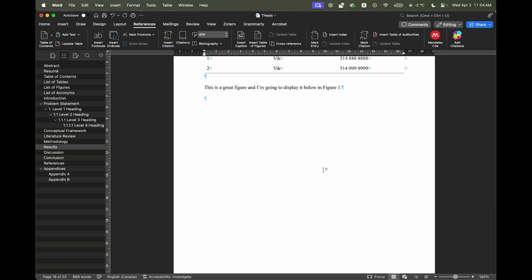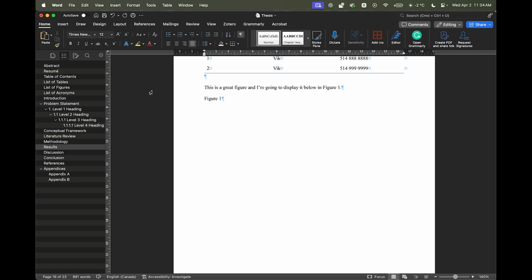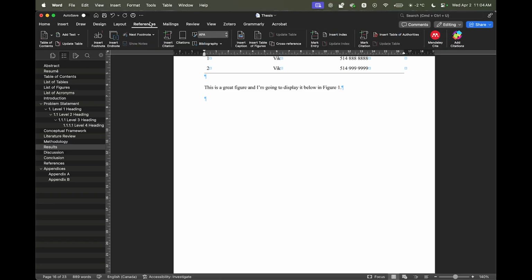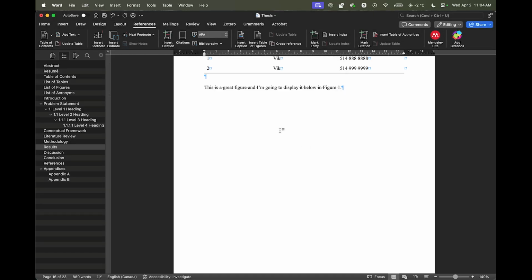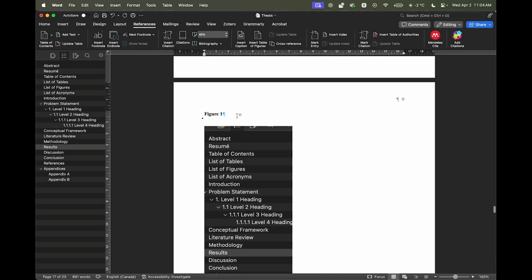So I'm going to say figure 1, and this is called, let me go back to home. I just type out the word. Actually, no, I don't type it out. What am I doing? I want to go into references, insert caption, and I don't want to insert a table caption. I want to insert a figure caption, figure 1, and we can hit OK. And you'll see now it's appeared here.